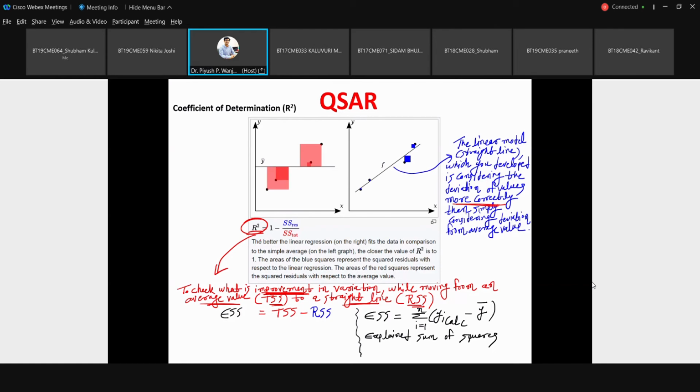If you understood, the R square I am saying is taking into consideration the improvement from this to this. So I said this is something called the total sum of squares and this is something called the residual sum of squares. So the improvement needs to be assessed, which should be proportional to your R square. This improvement is called ESS. Now what is this ESS? It is the explained sum of squares. Can you tell me why the name might be explained sum of squares?